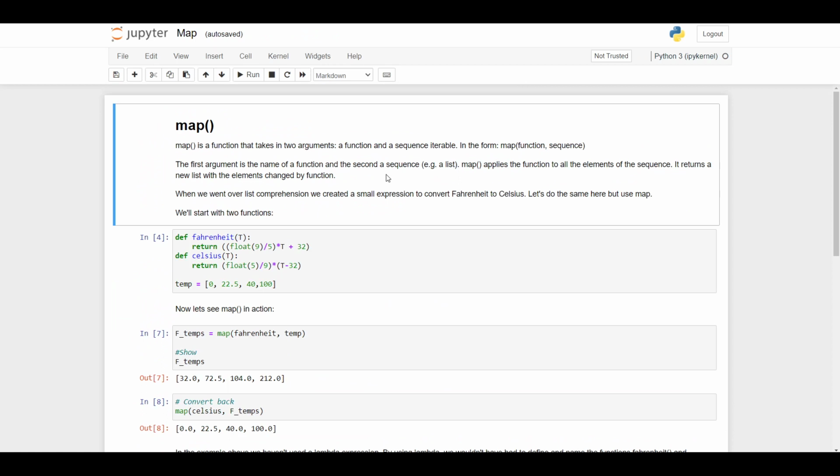Okay, let's jump to map. Map is a function that takes two arguments, a function and a sequence which is iterable, like map(function, sequence). If we want to apply this function to every item of the sequence, we can use map. The first argument is the name of the function, and the second is a sequence. Map applies the function to all the elements of the sequence. It returns a new list with the elements changed by the function.